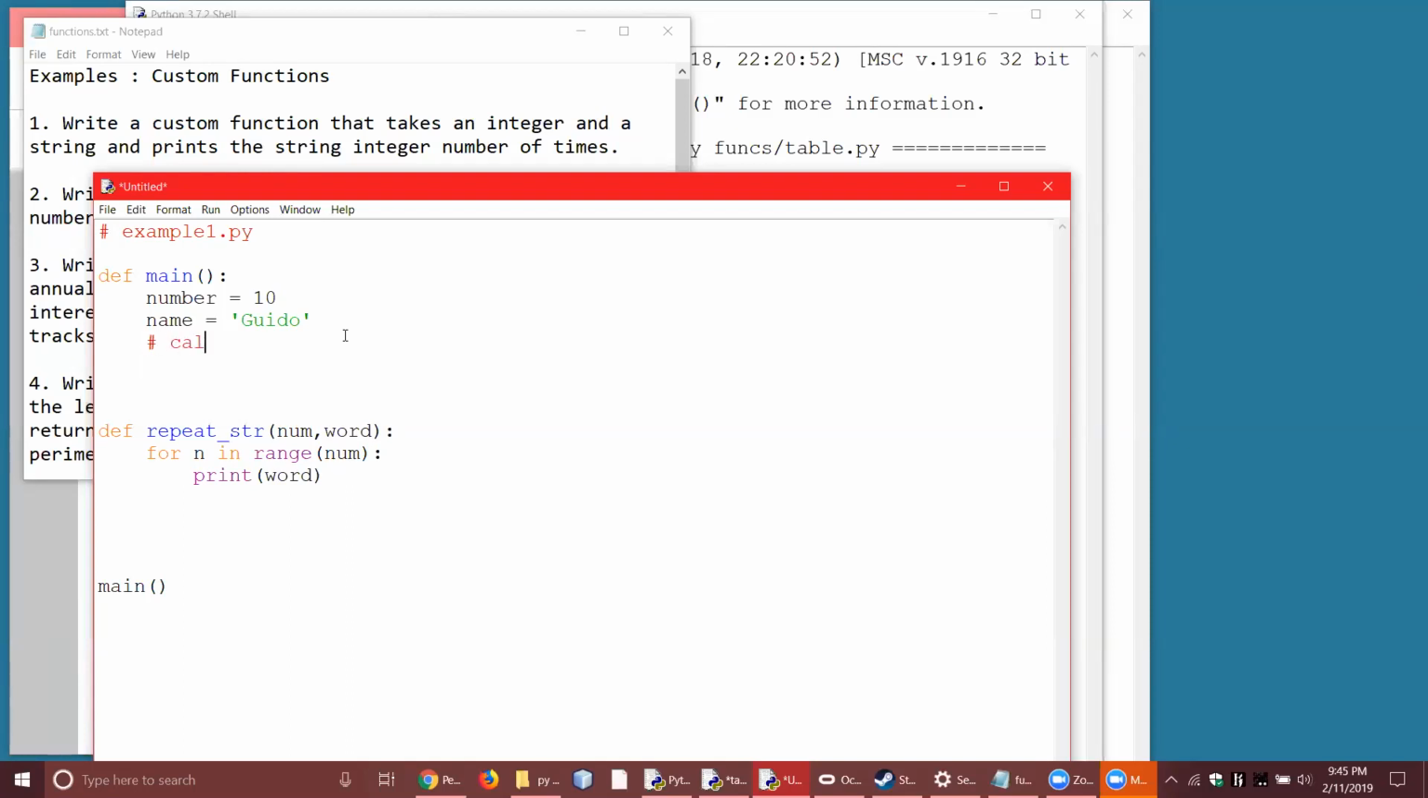Would we not have to call it num and word? No, which is interesting. No, we don't have to do that. It's a good point that we will cover. But to call the function, I'll use its name, repeat string, just like you call the print function, you type in print, right? Well, this function is called repeat string. Now I have to give it two values to work with. And according to the way I've defined the function down here, I have to give it the number first and then the string. So in this case, I would give it number and name.